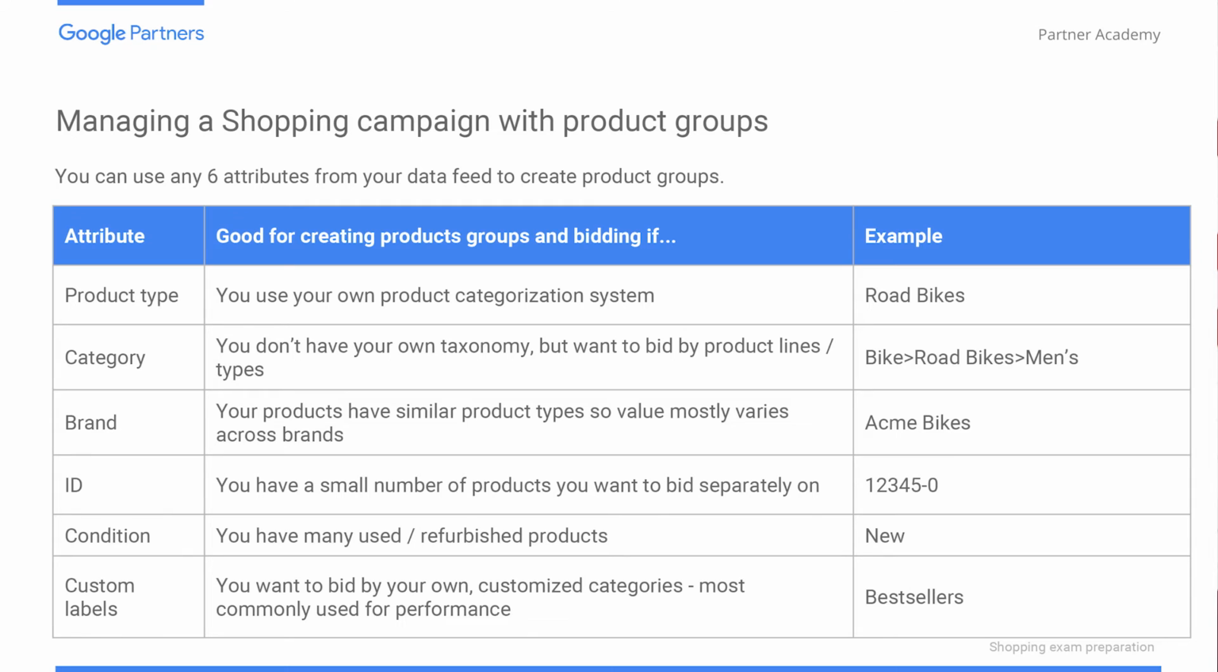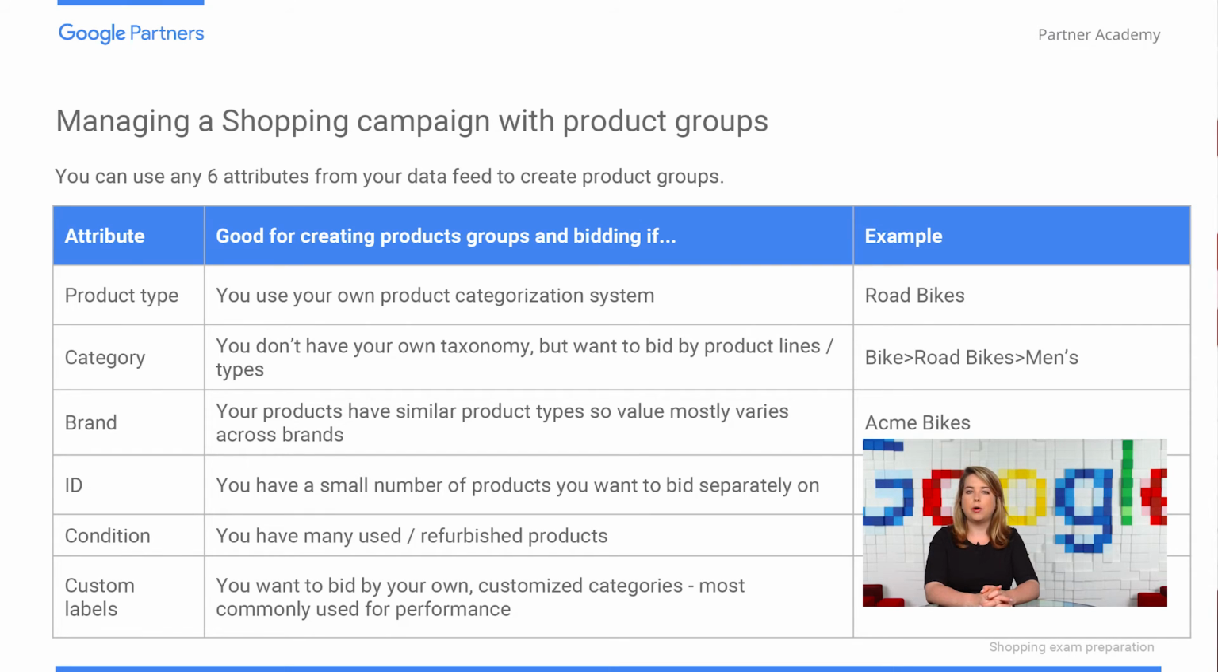In a shopping campaign ad group, the advertiser works with inventory to place bids using product groups instead of keywords. A product group is a subset of inventory defined by the advertiser. All the products inside it use the same bid. You can use any 6 attributes from your data feed to create product groups. You can use AdWords to manage ad group bids. If your product groups are not getting many impressions, you'll want to increase your bids. It's also good practice to have an everything else product group to include any products not in other product groups. Just make sure you bid more than $0, otherwise your ads won't show.